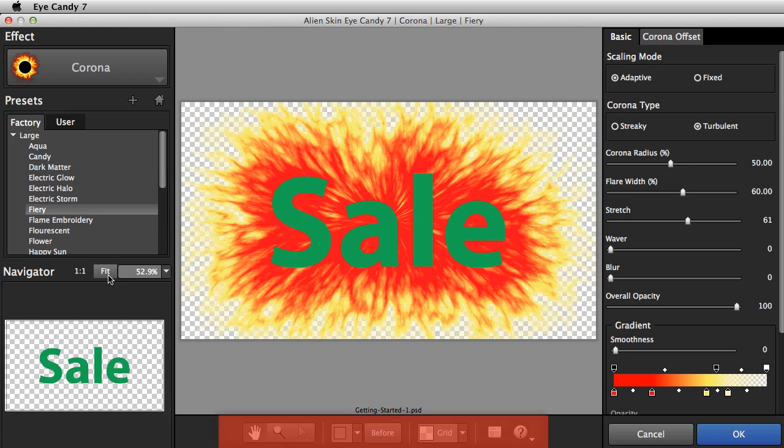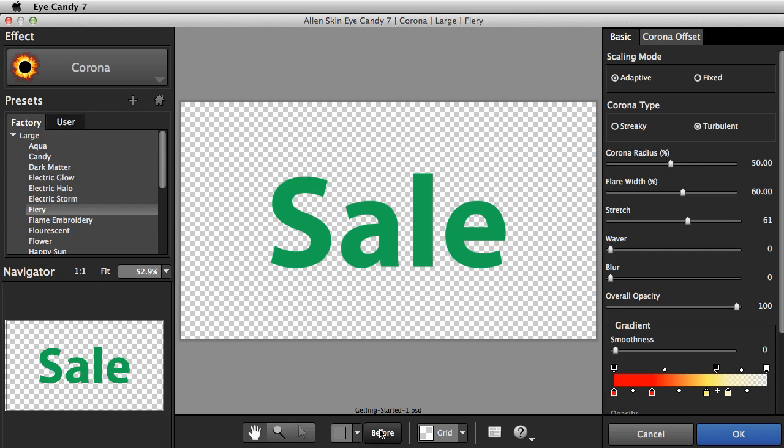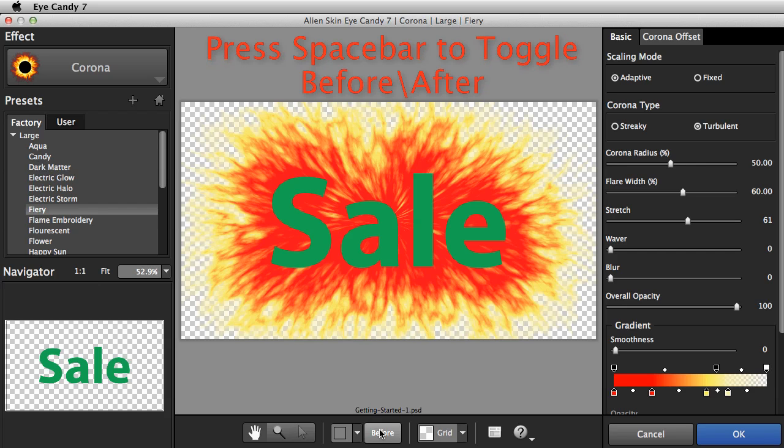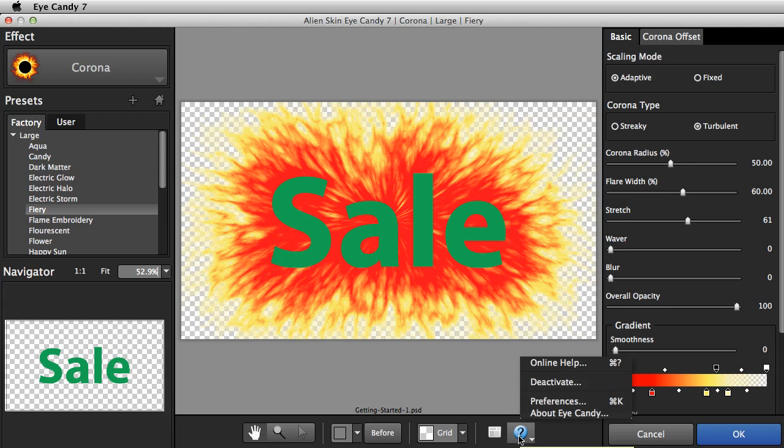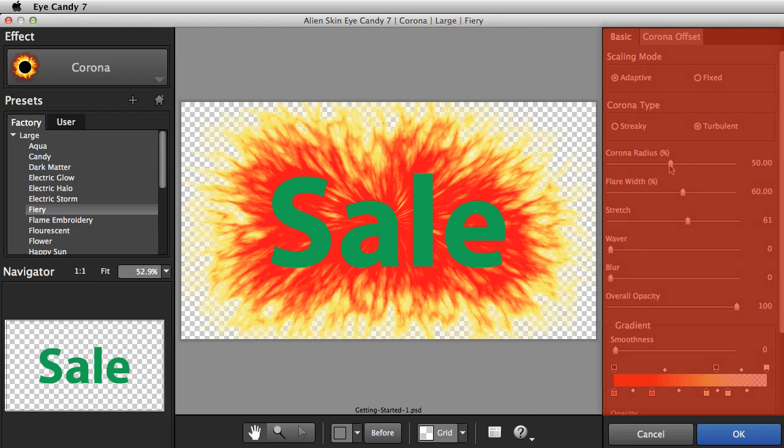On the bottom are tools related to the preview. A handy one is the before and after button. Spacebar is a shortcut key that does the same thing. If you are familiar with Photoshop shortcut keys, then you'll be right at home, because Eye Candy uses many of the same ones. Here under the question mark, you'll find Help and the Preferences panel. Over on the right, you can make customizations to the effect.